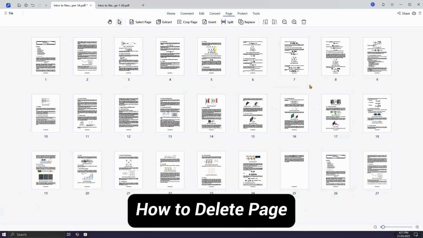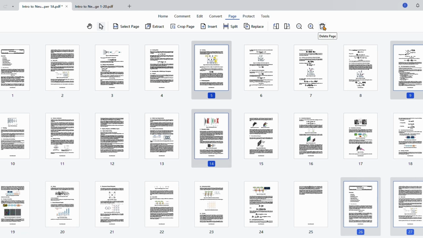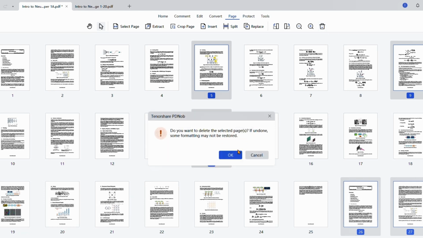Assuming you have some pages in this PDF which you want to remove or delete, all you have to do is select all the pages you need removed. Come up to this toolbar and click on Delete. Click on OK if you are really sure you want to permanently remove the pages.